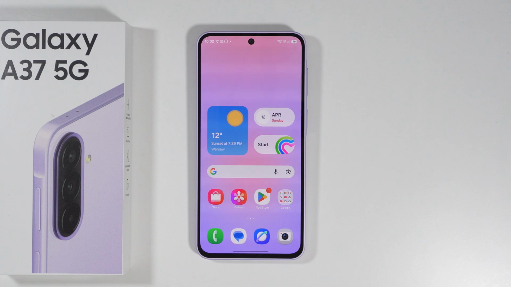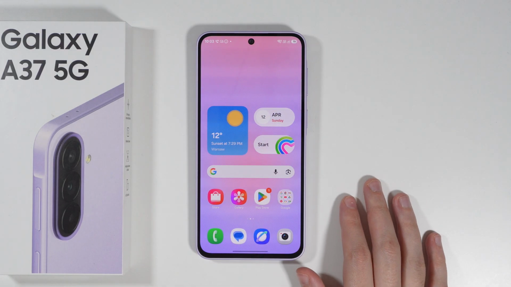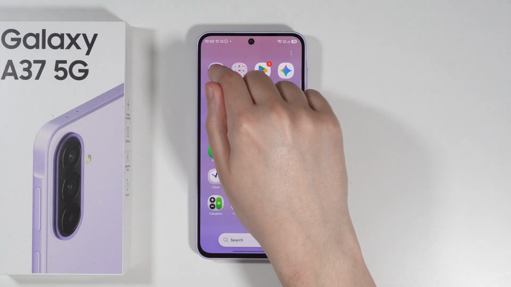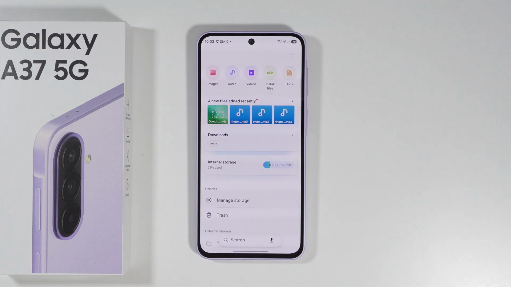If you want to set a custom notification sound on the Samsung Galaxy A37, if you already have your custom sound saved on the phone's storage, then in that case we can go to the Samsung folder in the app drawer, and we need to open the My Files app.